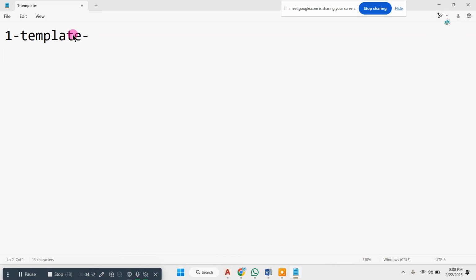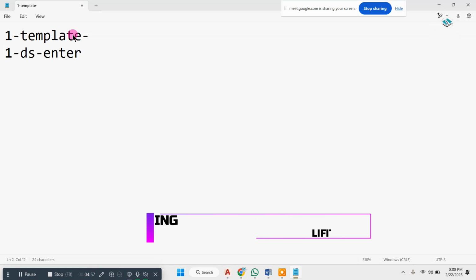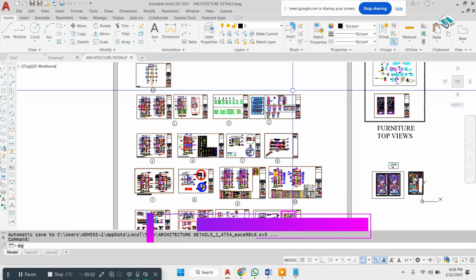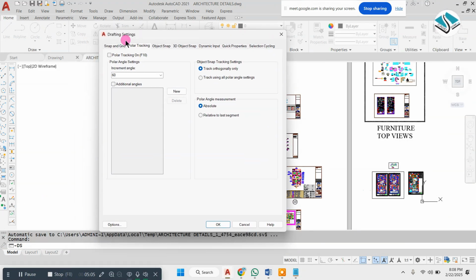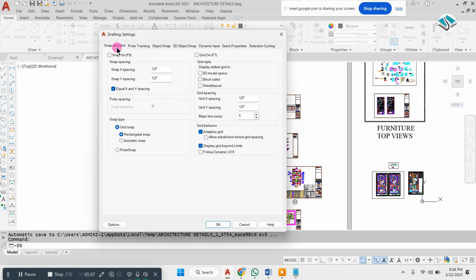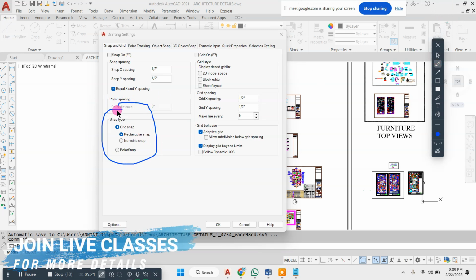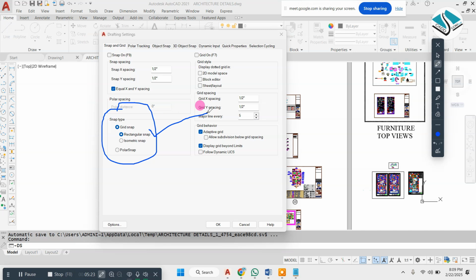For template design, we will use the DS Enter command. DS means drafting settings. First type DS Enter to open the drafting settings options. In drafting settings, we can see the first option showing Snap and Grid. In Snap and Grid, you can see one more very important option, the snap type. By default, we work on rectangular snap, and the second one is called isometric snap.